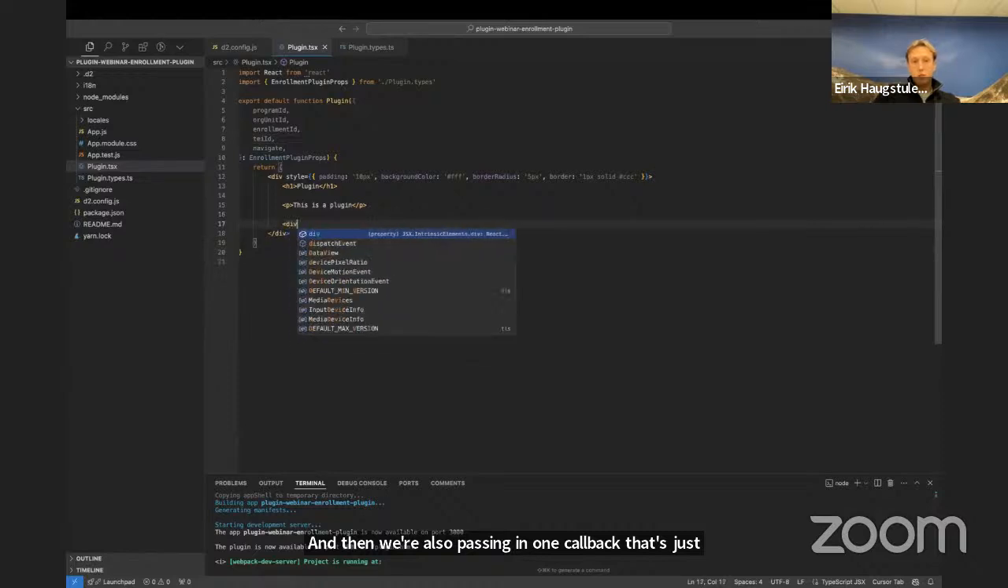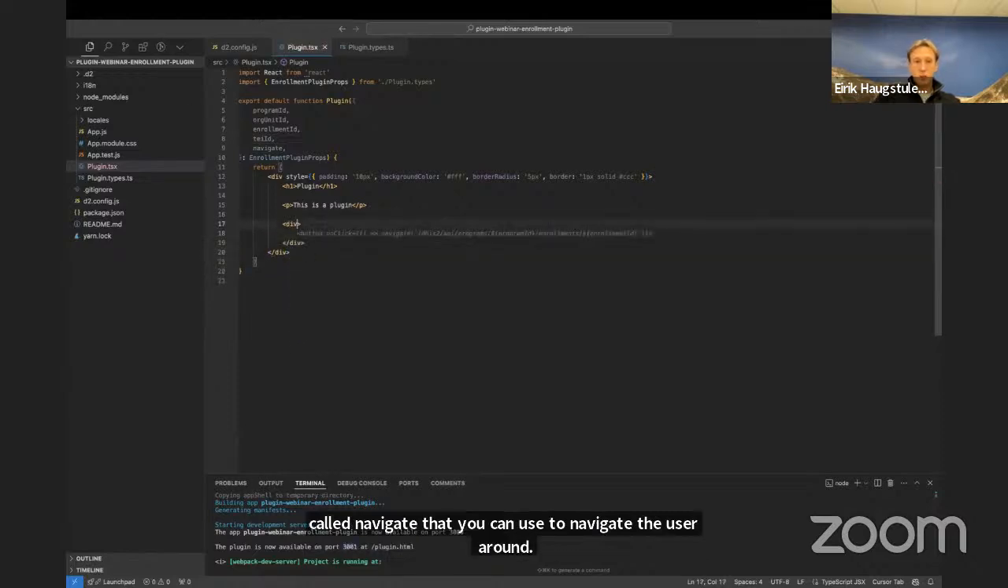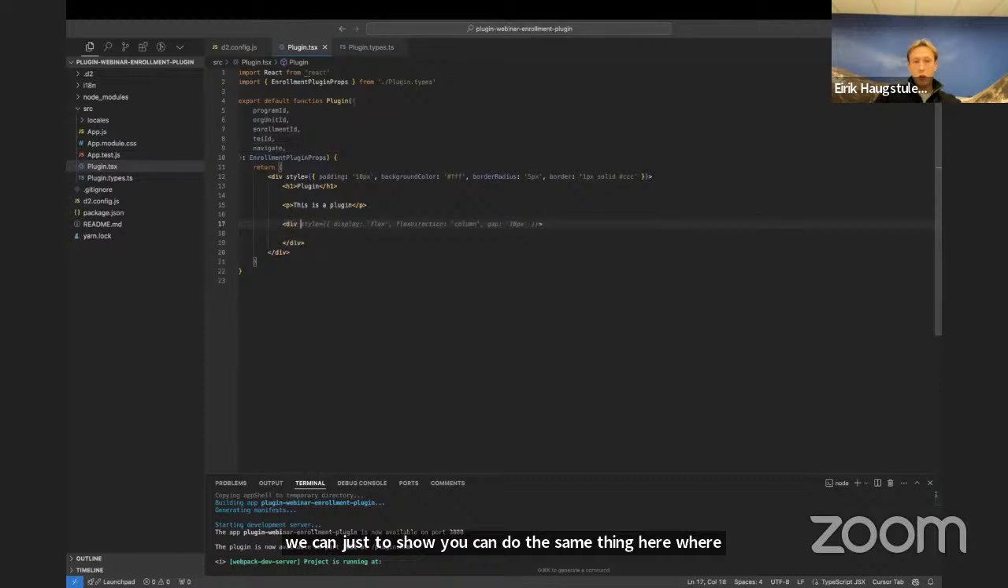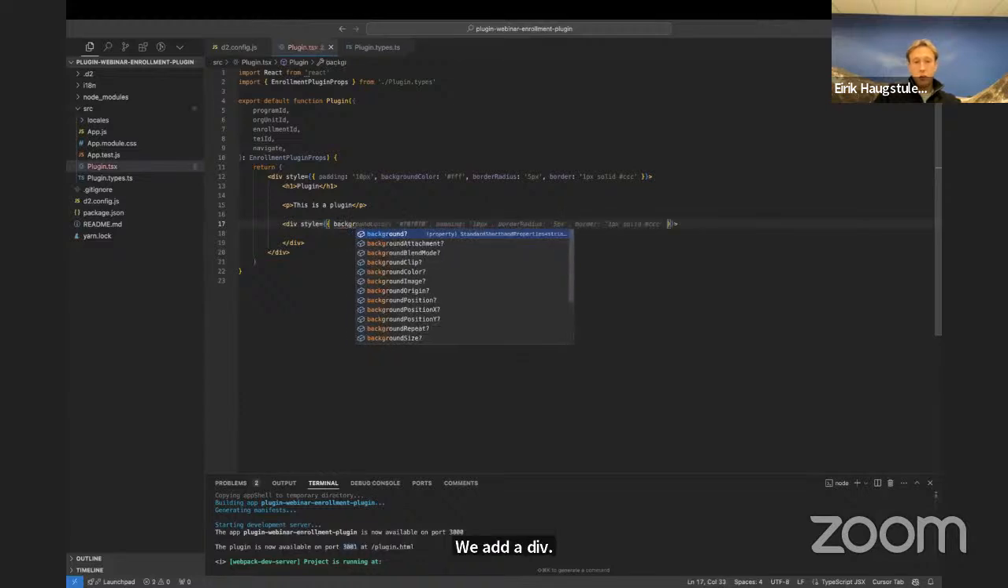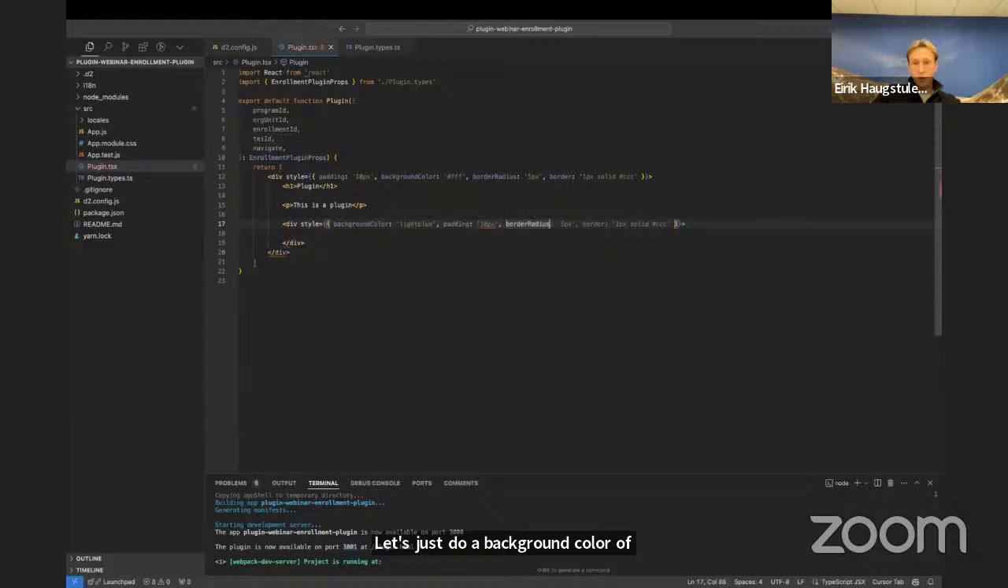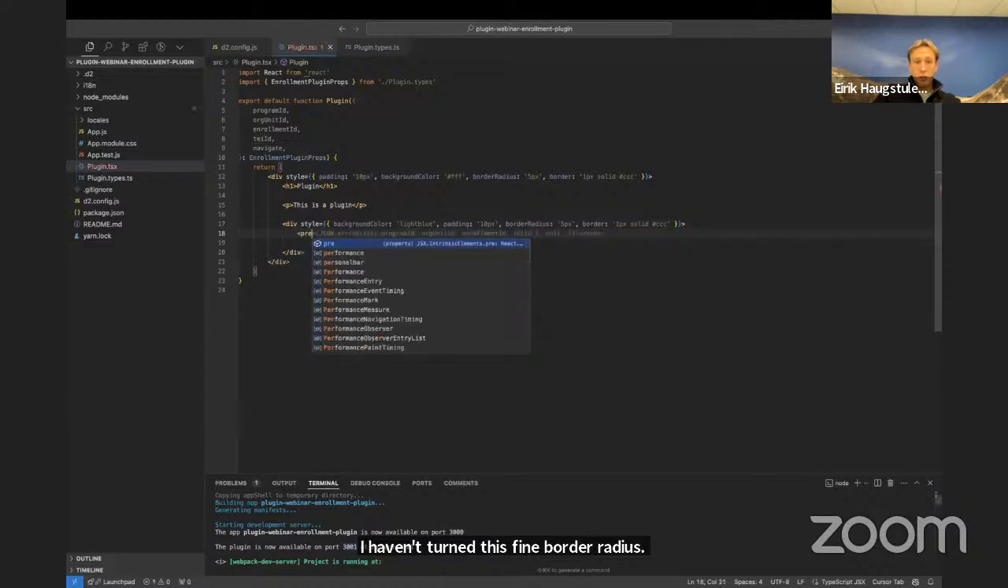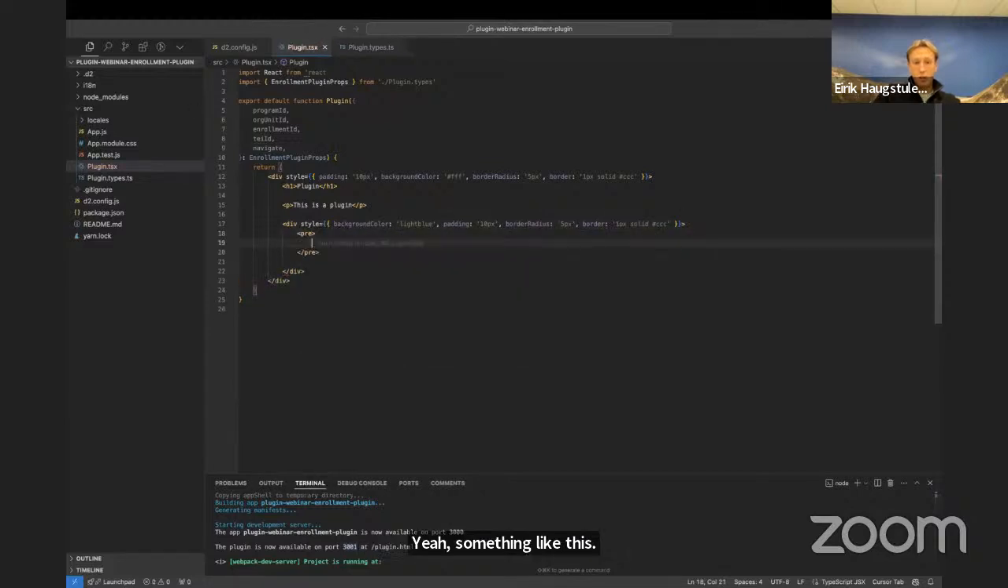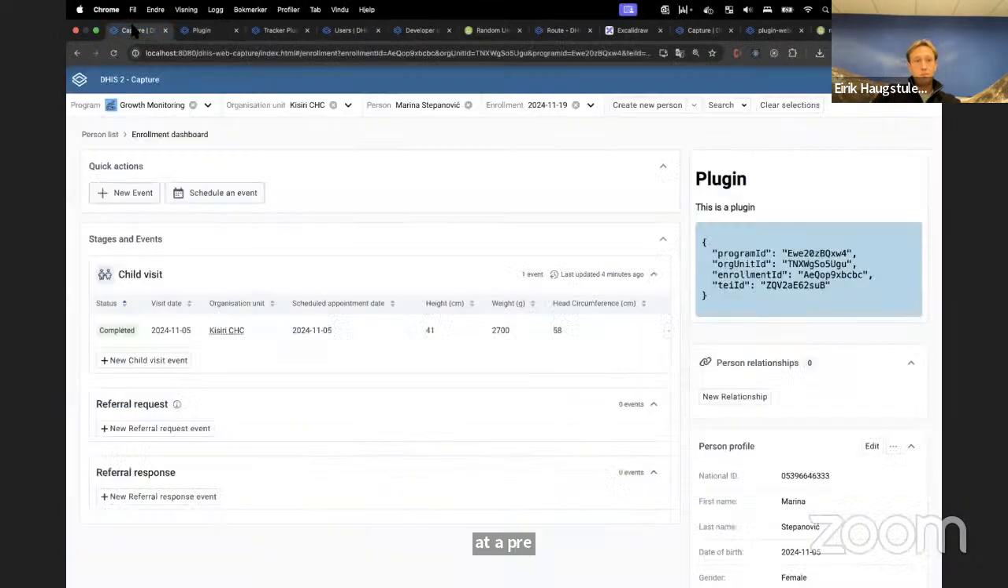We can, just to show you, do the same thing here where we add a div. Let's just do a background color of light blue on that one as well. Padding 10 is fine, border radius, yeah, something like this. Add a pre, and then just map out everything so you can see what it is.